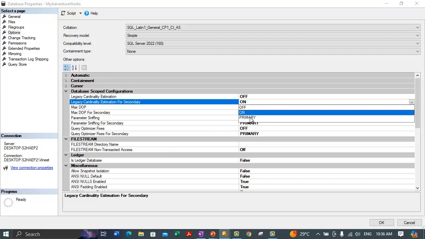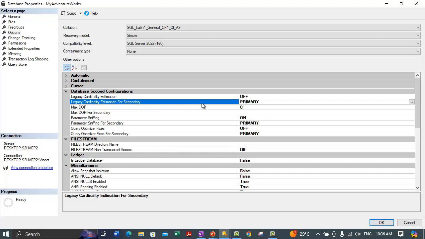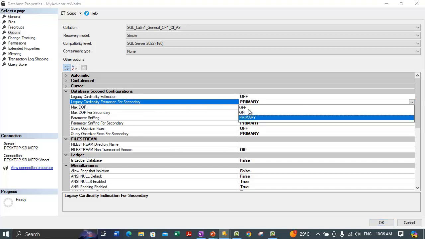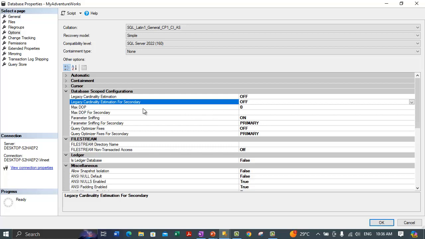If we select the primary option, the secondary database servers will also use the cardinality estimation model of the primary databases. Otherwise, we can keep this setting turned off if we don't want to use the legacy cardinality estimation model. Again, this setting is independent of the compatibility level of the database, and it is equivalent to setting trace flag 9481.